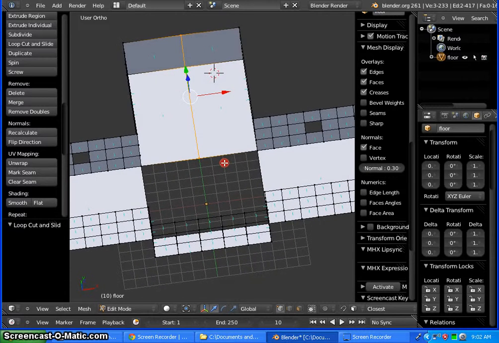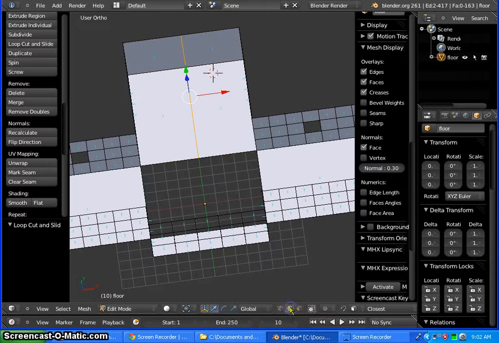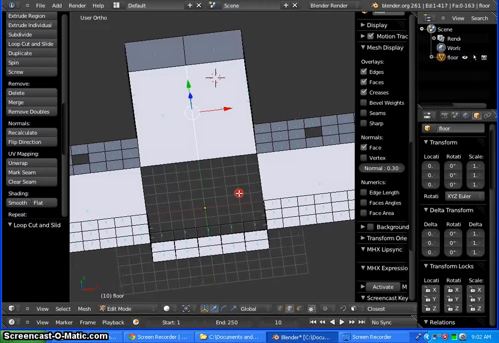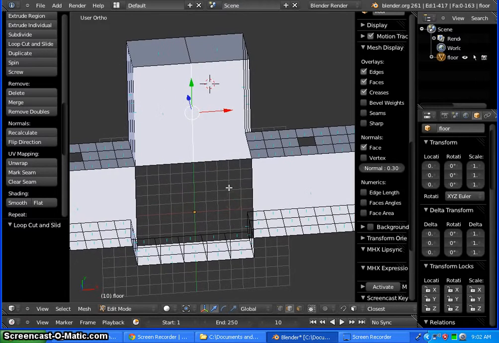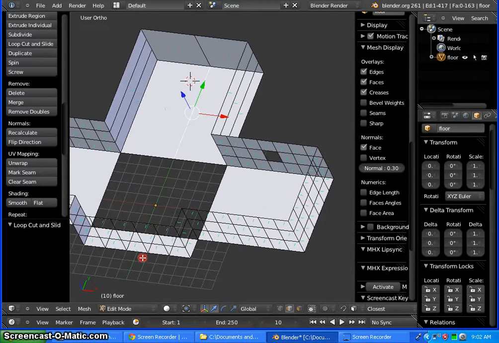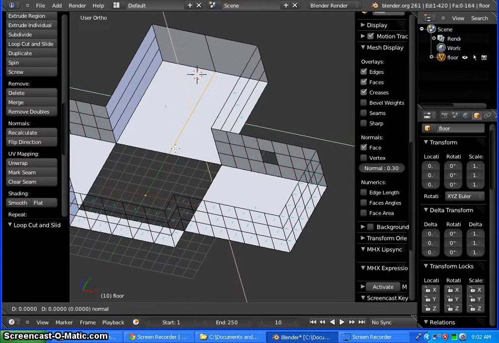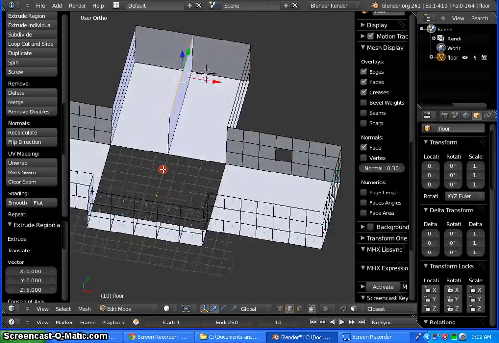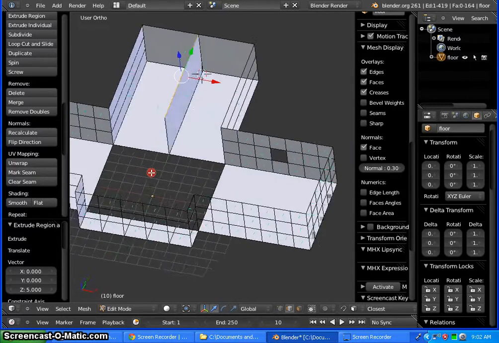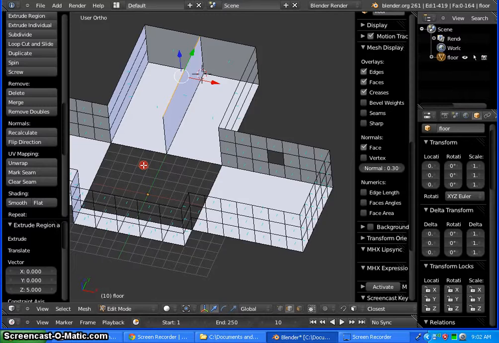Okay, now we actually want to just select this bottom edge first, because we want to create another little wall here. So we want to actually extrude this up along the Z axis, which is the blue one here. So E, Z, and we want it to go up the same as our walls, so it's 5, and click that. Okay, that's about right.